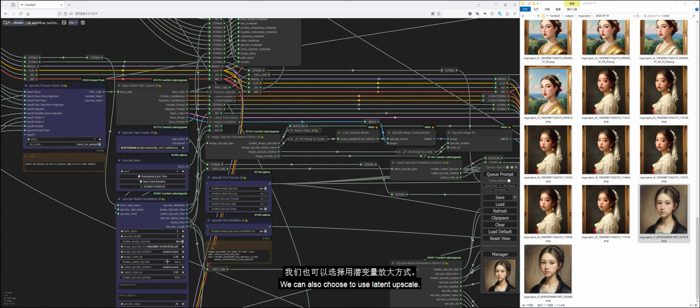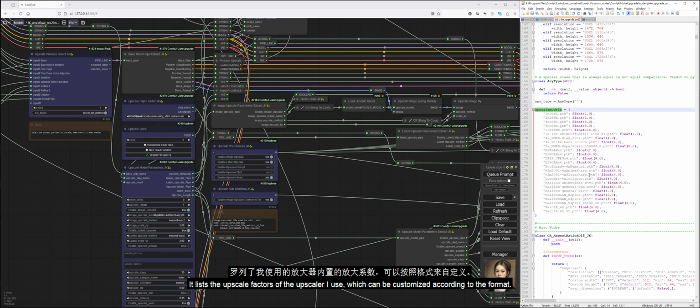We can also choose to use latent upscale, or enable latent and image upscale simultaneously and upscale twice. The workflow automatically adapts to the selected upscaler, maintaining the input upscale factor. In the Python file jake_upgrade, there is a parameter called upscale models. It lists the upscale factors of the upscaler I use, which can be customized according to the format.